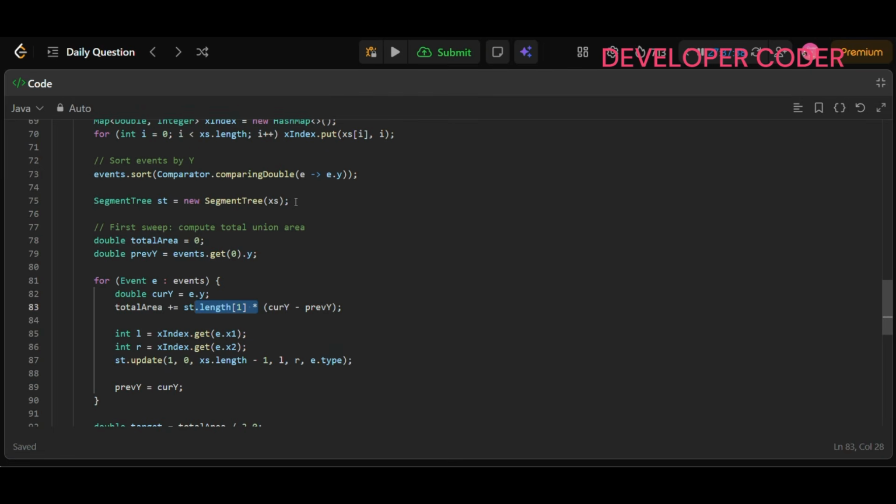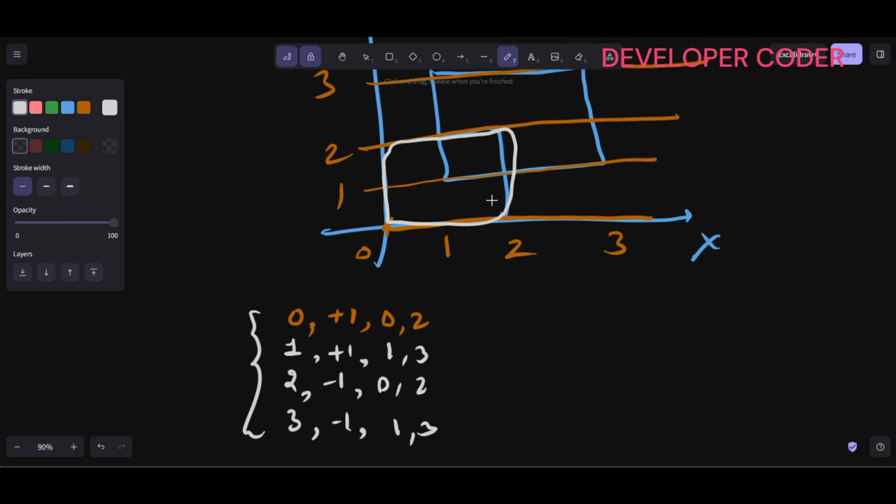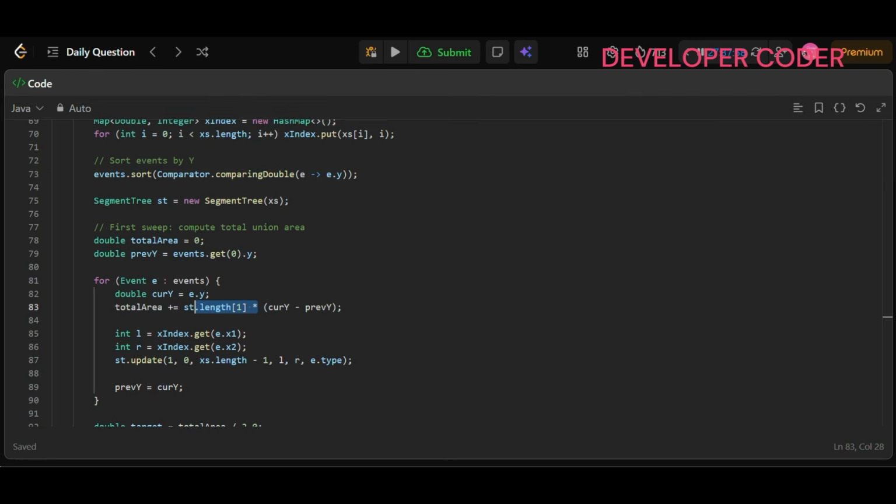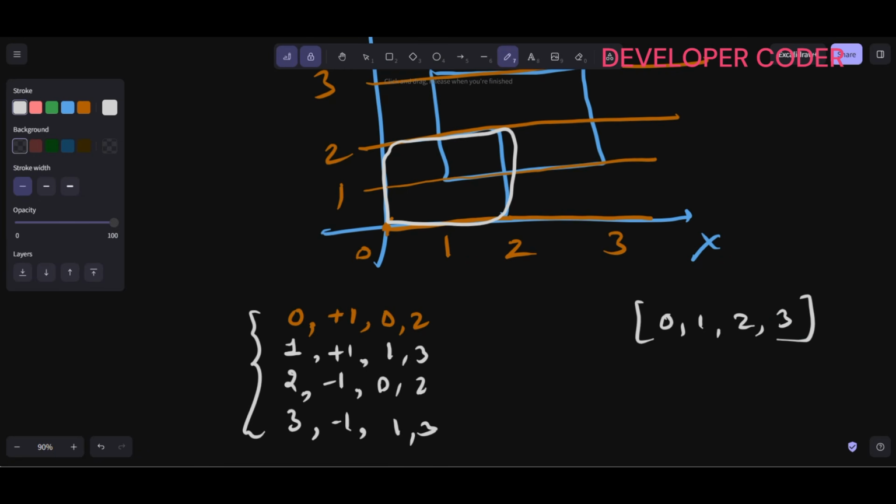Now once this is done, here different x also you have to add. So you have different x like 0 2 1 3, so you have 0 1 2 3. All this stuff you have. Now this part is done, this part is also done. Now after that, total area you need to calculate, and previous you are going to take 0 initially. So different events like this now.